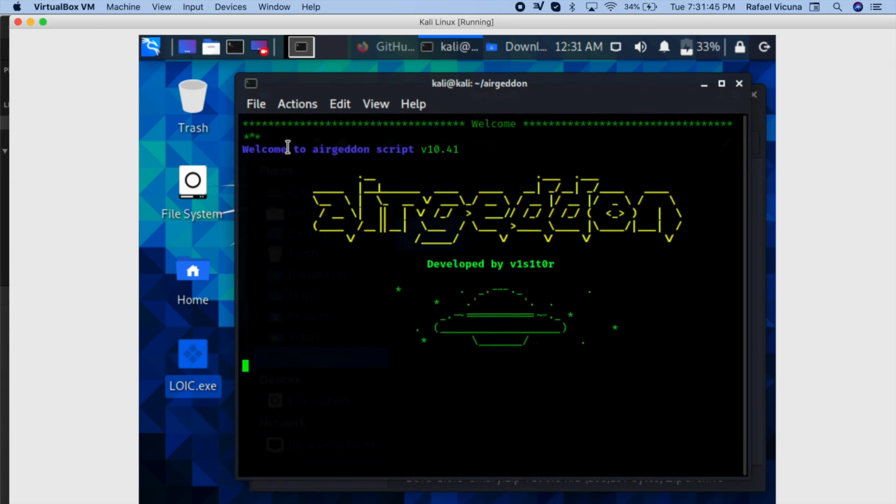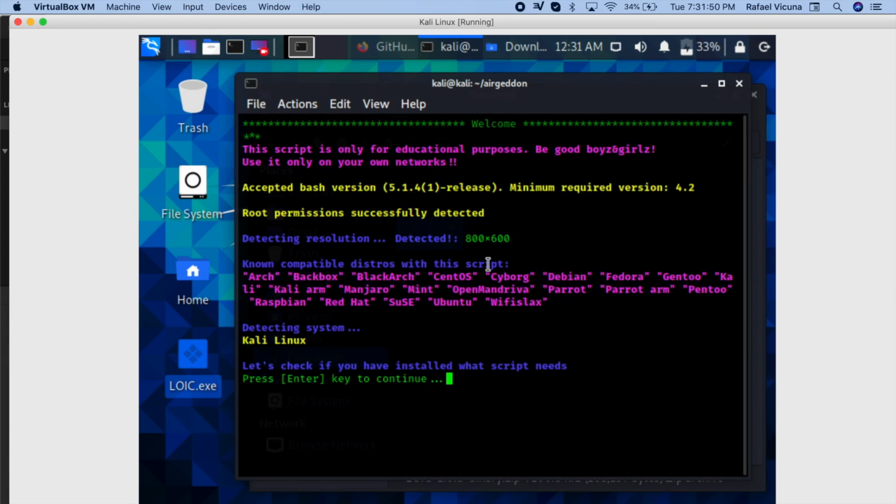It will give you a script. Welcome to the Airgeddon script. You will see a spaceship here. If that shows, it is working. Alright, here we go. So it will say the known compatible distributions with the script. Now Ubuntu is listed, Mint is listed, and like I said earlier, Parrot OS is listed, even SUSE. I don't know about OpenSUSE, but I know SUSE is listed, and same with Red Hat.